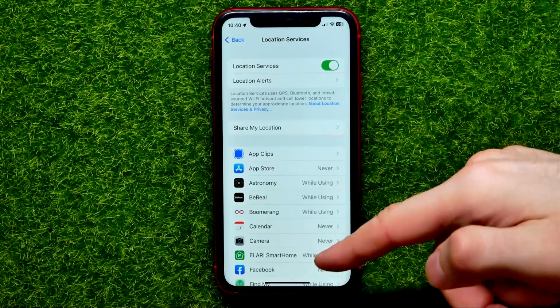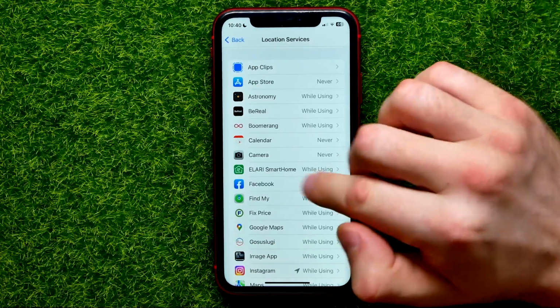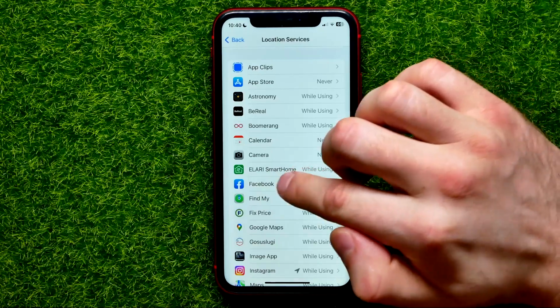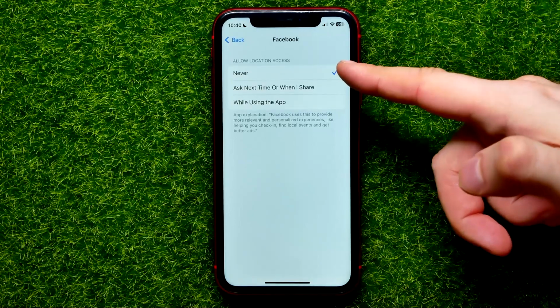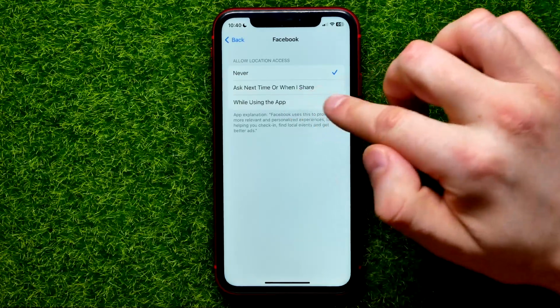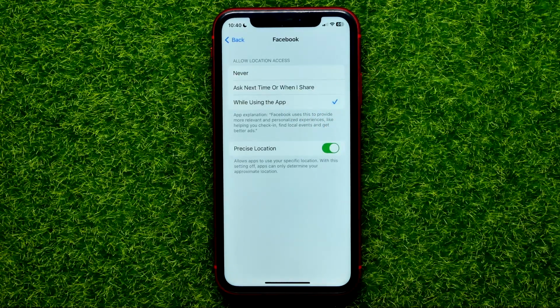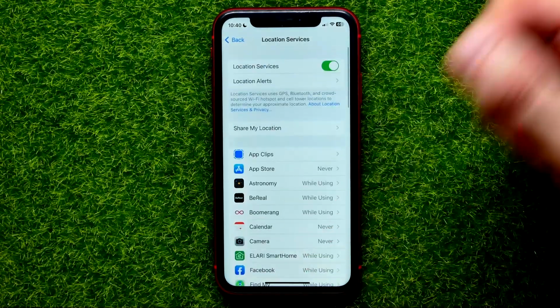Also, right here at that app list, you can customize location services settings for each particular app. For example, I can set it up for Facebook. I can tap on that, and then I can switch it from never to ask next time or when shared, or while using the app, in that simple way. And in the same way you can customize the settings for each particular app.